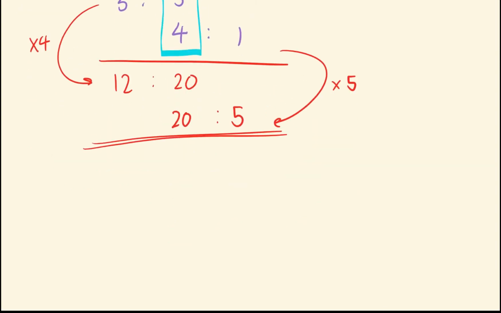Now I can just merge these ratios together. If it's 12 to 20 and 20 to 5, that means altogether it is 12 to 20 to 5. And again, these numbers just merge together. You don't need to add them together or anything. Okay, that's all you need to do. That's the building block skill.